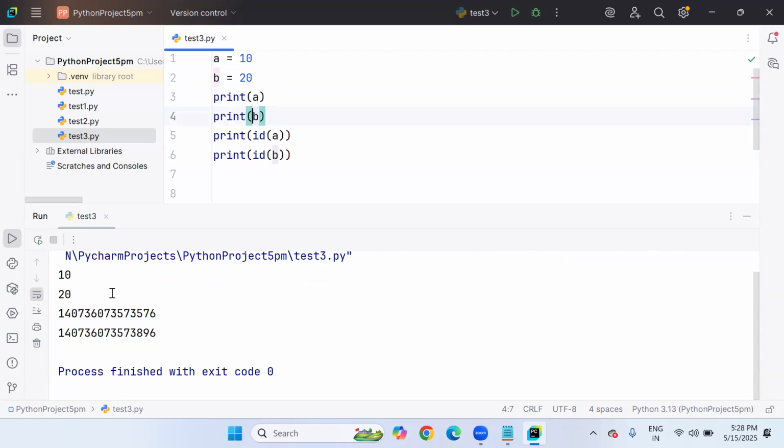So Python decides the 10 will store in this memory address and then 20 will store in this memory address. So both values are pointing to different memory addresses, right? Because the values are different. What happens if I try to give the same value for the two variables, like A and B?